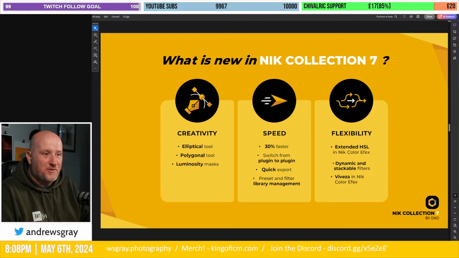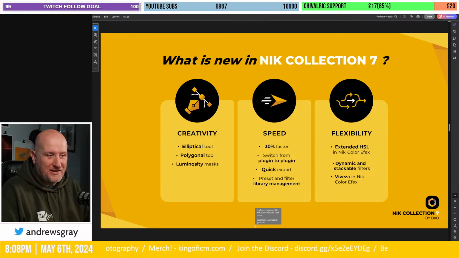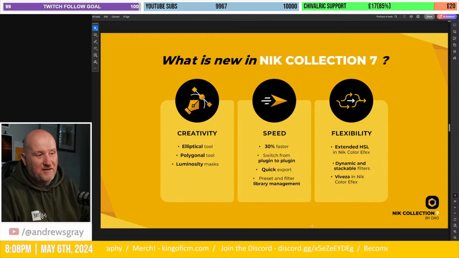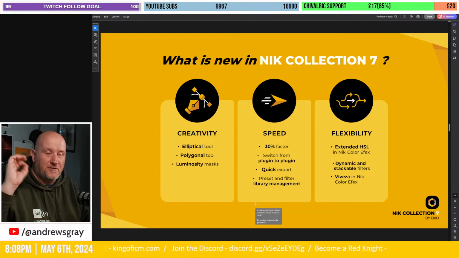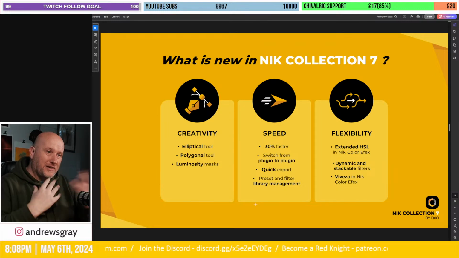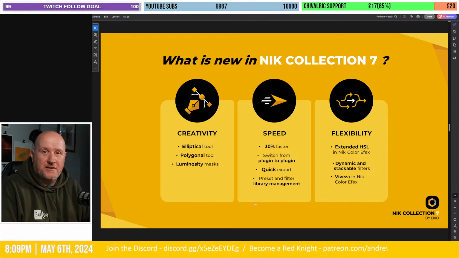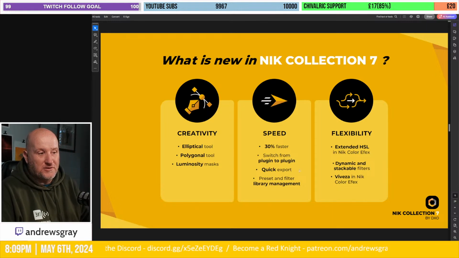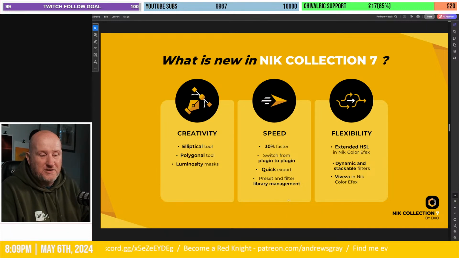Expanding creativity with an elliptical tool, a polygonal tool, luminosity masks. It is supposedly 30% faster. We can now switch from plugin to plugin. So if you go in Color Effects, you can switch without going back to Photoshop or back to Lightroom. You can switch to Silver Effects if you wish. There is a quick export option, and there's filter management and organization with presets, etc.